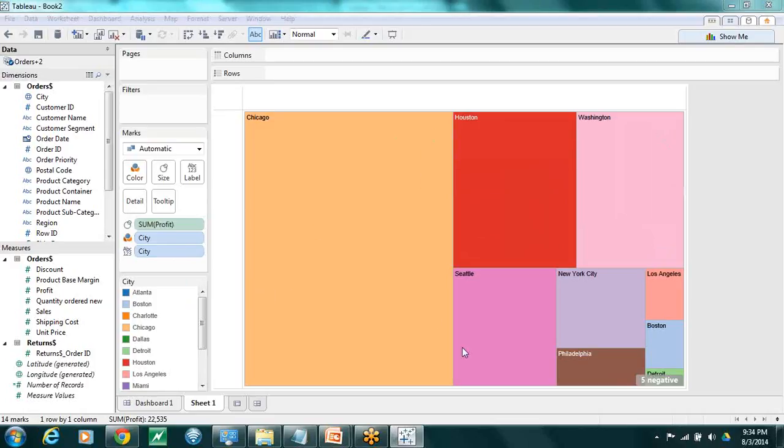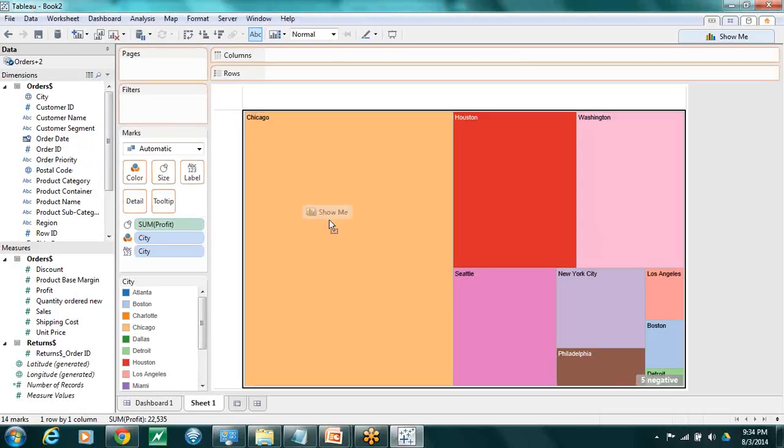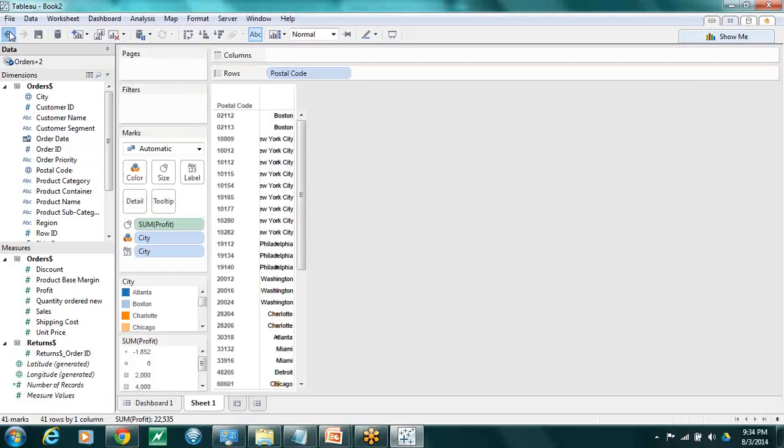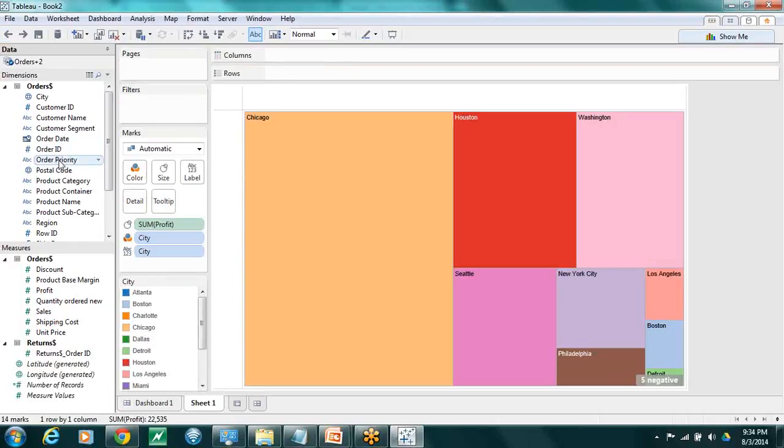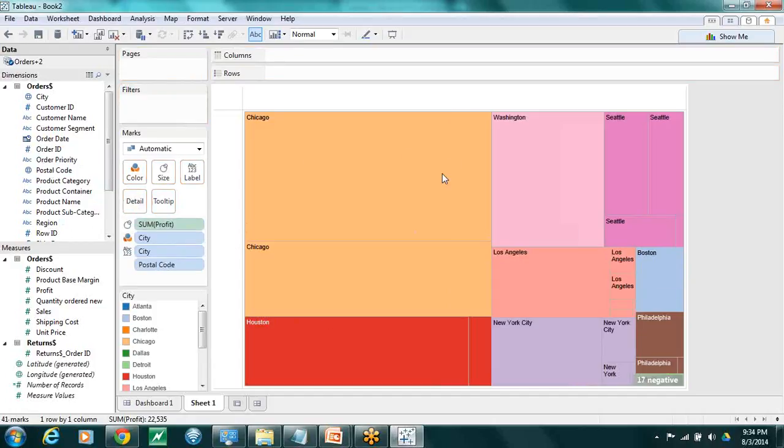Then what I can do is divide this by using the postal code. Postal codes, and I can put that in the detail section. So now Chicago is divided by the postal codes. Since Chicago has the same color, but it has got two different postal codes. If I want to display the postal codes on this area, I can just drag and drop the postal code on the labels. So I can see the postal code of each area.